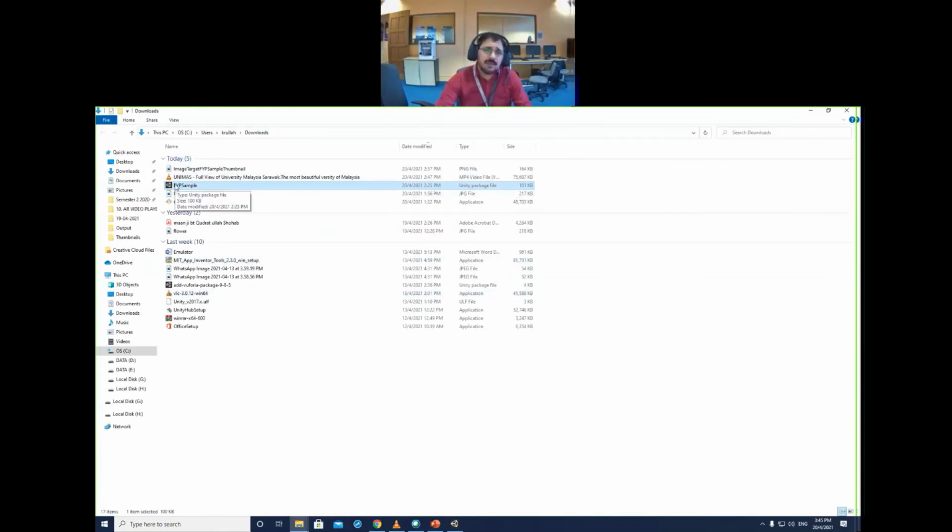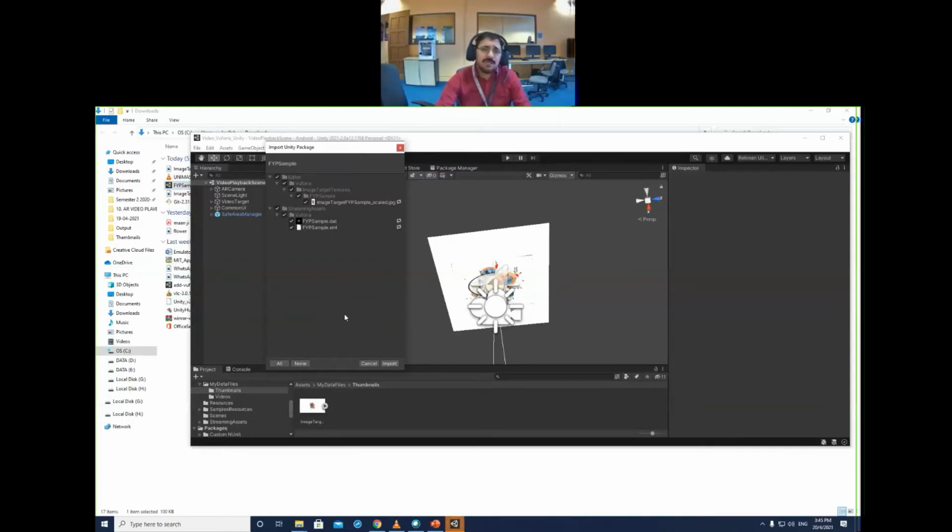I have already downloaded this one. Then you will double click. When you double click, you see it will give you the option directly. Unity will automatically open, and it will give you the option to import. Then you will import. I have already imported, so I will click cancel.